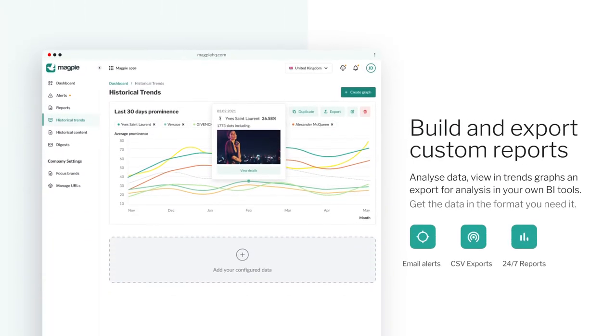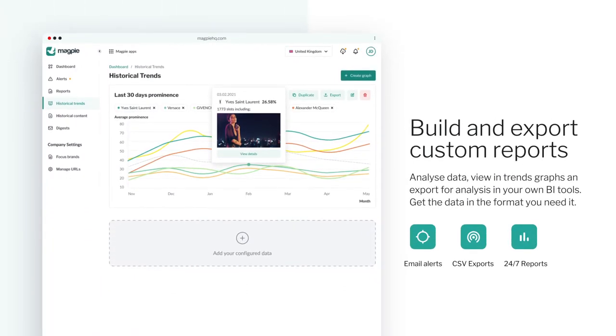Magpie's intelligent analysis takes size, position, and visibility into account to generate meaningful prominence scores. Data is available for you in a range of formats, making it easy for you to use the insight in the most efficient way that suits your business.